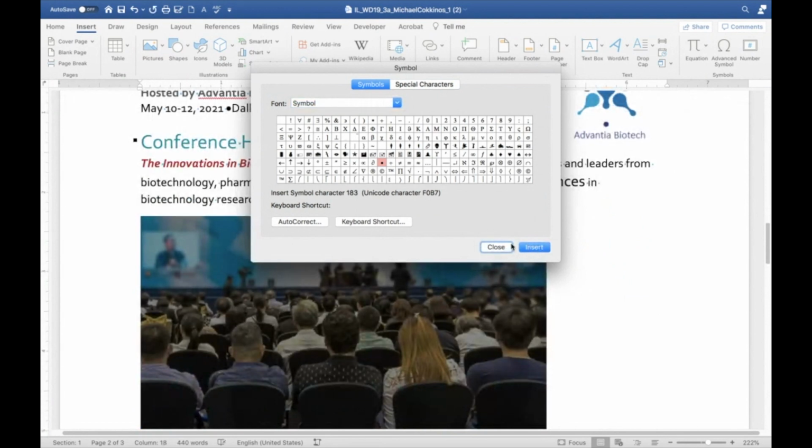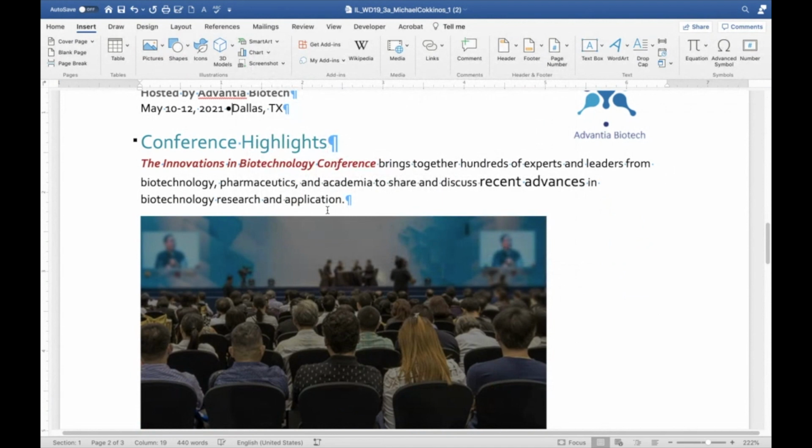Insert it, and hopefully it looks like a little circle. Okay, there it is. And we only need one of them. Make sure the formatting is the same with the spaces. So that one is done.